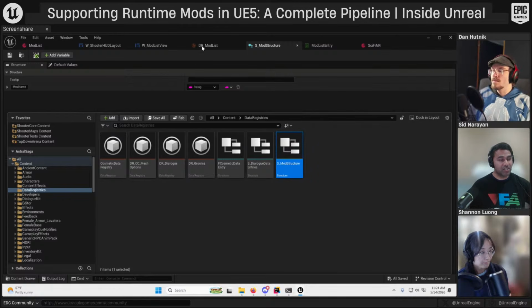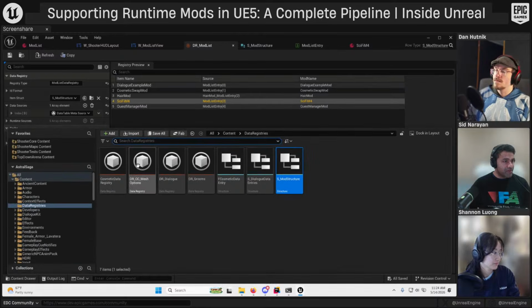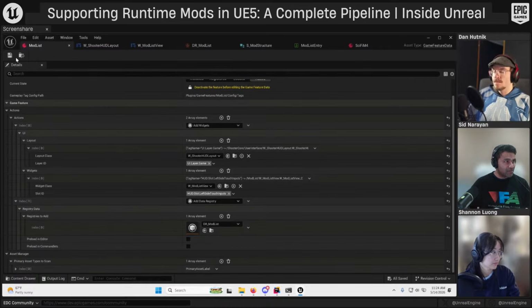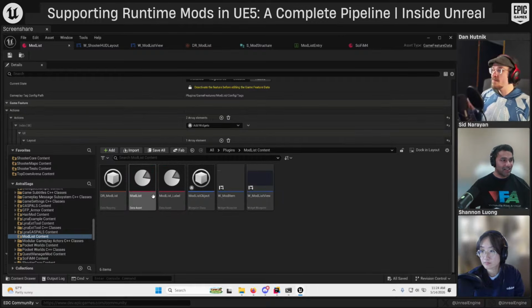But we really wanted to show off this data registry paradigm because it's super useful in constructing any kind of mod you can think of, given the correct data model. But just to recap, this mod list mod is itself a game feature plugin. That is a plugin that you can enable in UE5. It's first party. If you're using Lyra, it comes straight out of the box.